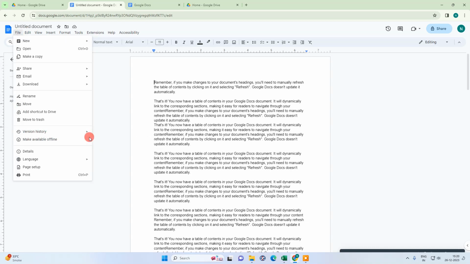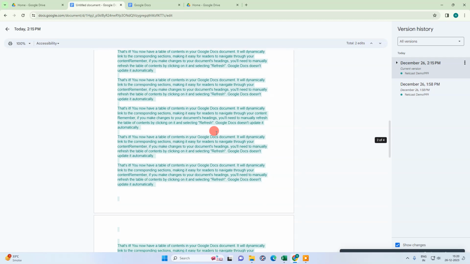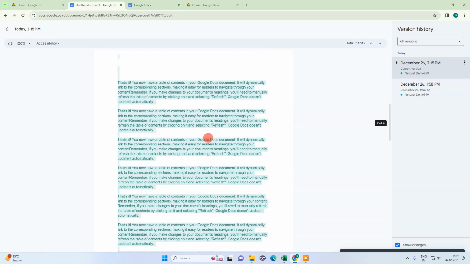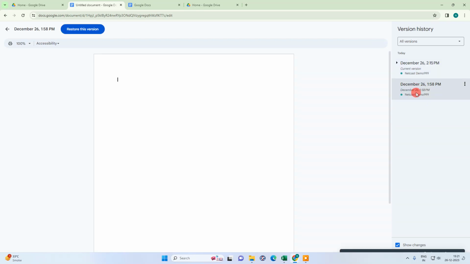So we can see all version history by clicking this option, and here you can see this is my current version, which is the final version of my document. And here you can see the history, like version history. You can restore this history from here. Just go to restore this version, then it will be restored to the current version.